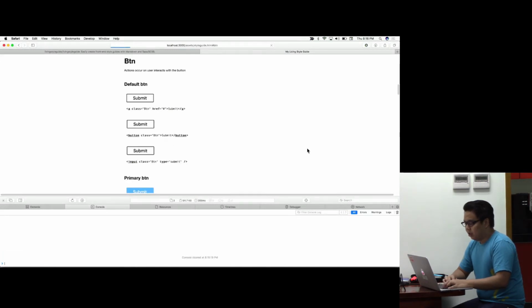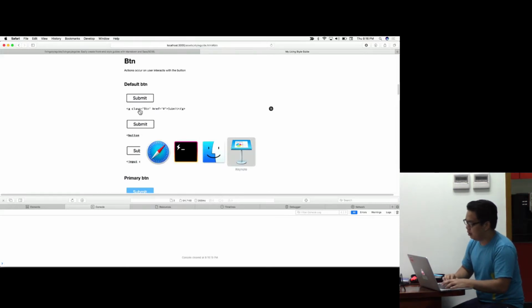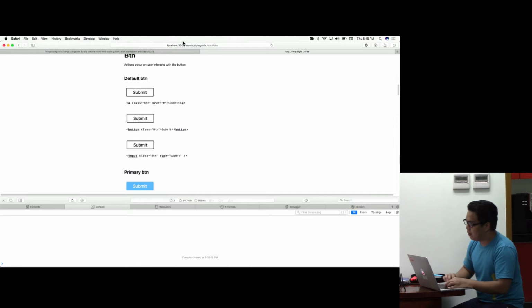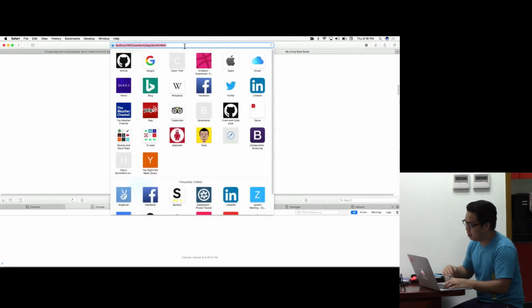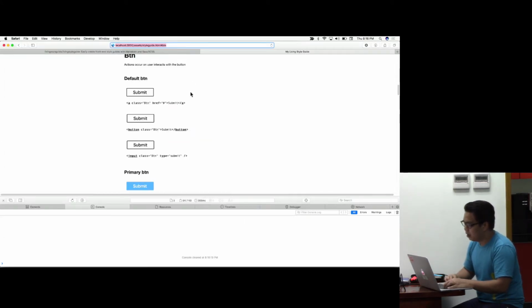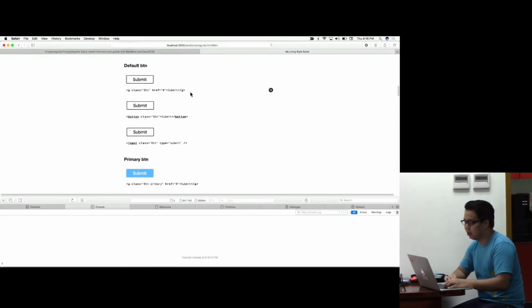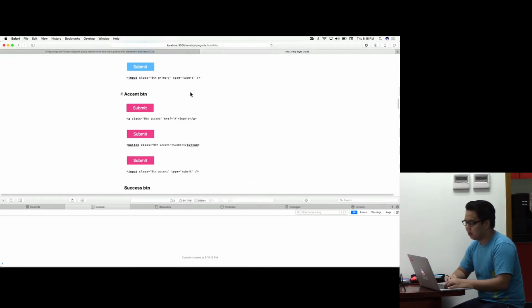Refreshing this one. Okay, we already have the button, and if ever the developers say, hey, do we have a button that is red? We just need to give them the link again. Hey, here's the link of the button, and you can find the button and all the modifiers of the button in this page. So yeah.